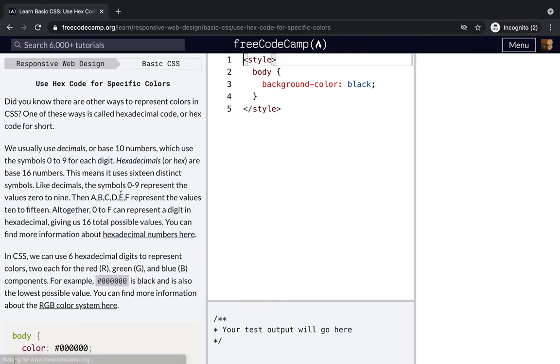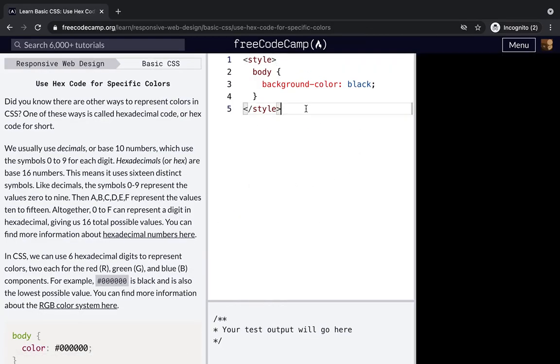Again, I waited for this percentage thing. That is kind of funny.